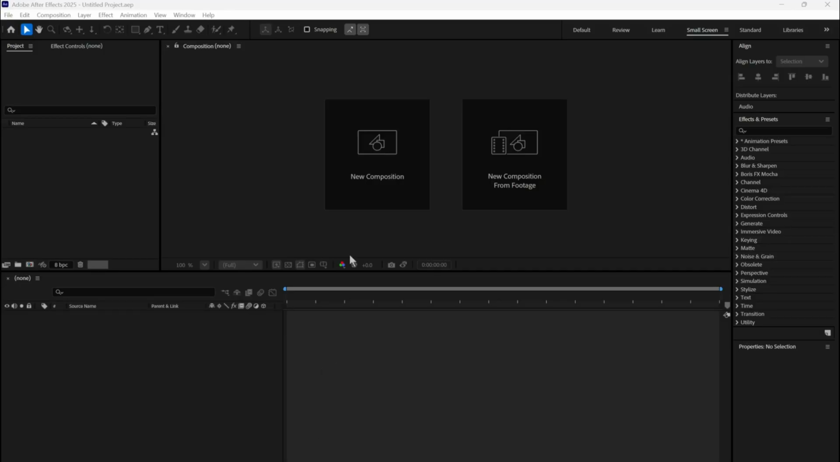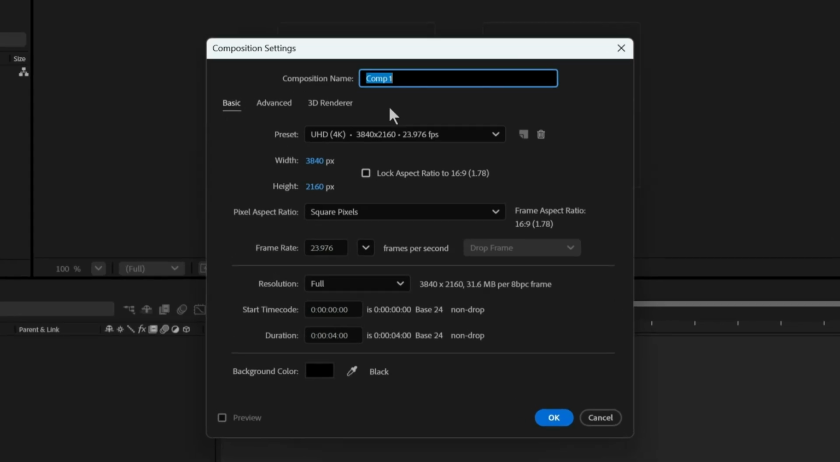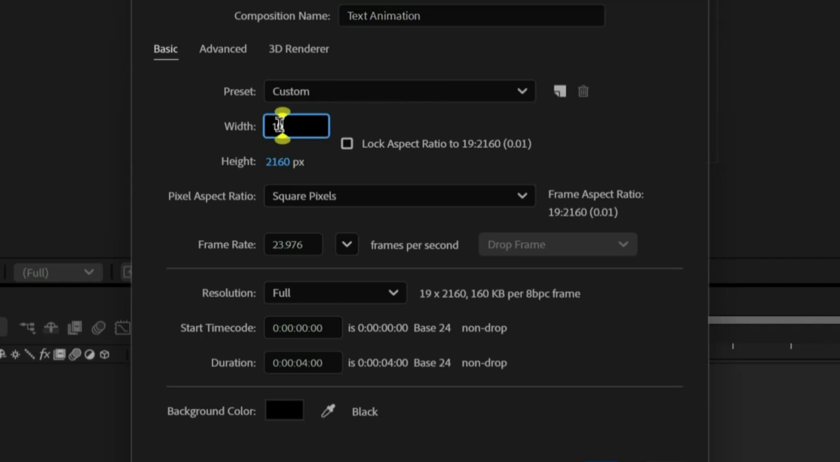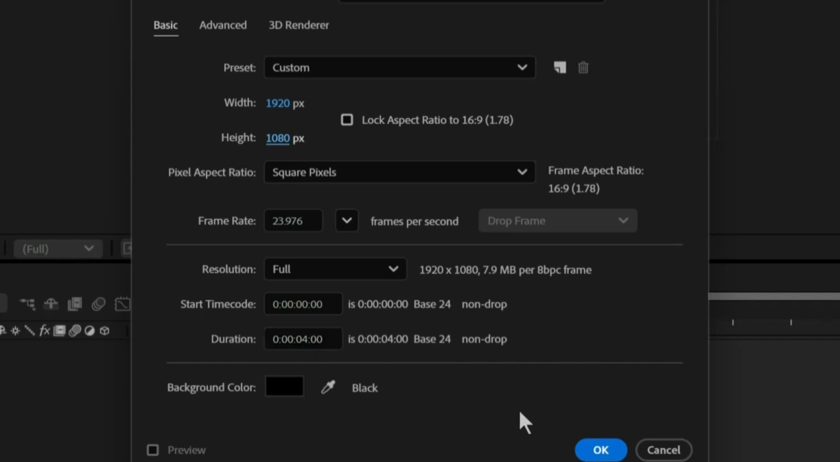First, let's create a new composition. The very first thing we'll do is give our project a name. I'll call it Text Animation. Now, I'll set the resolution to 1920 by 1080 and the duration to about 4 seconds. Once that's done, just hit OK.